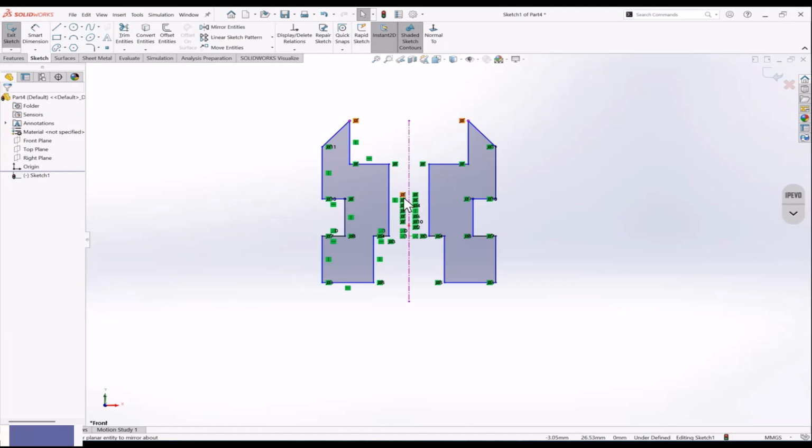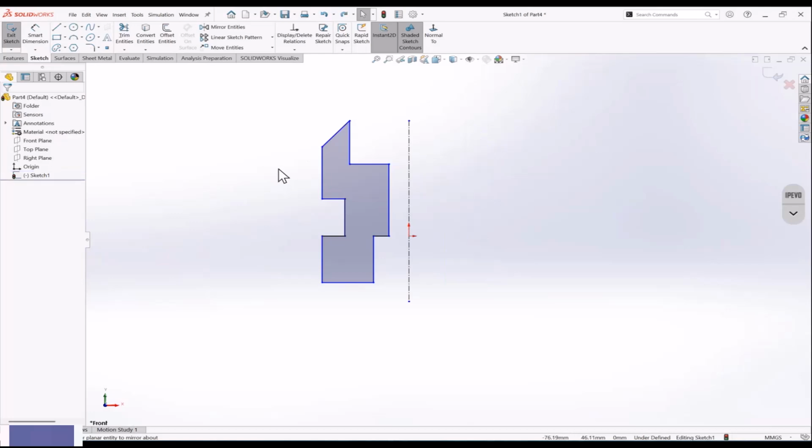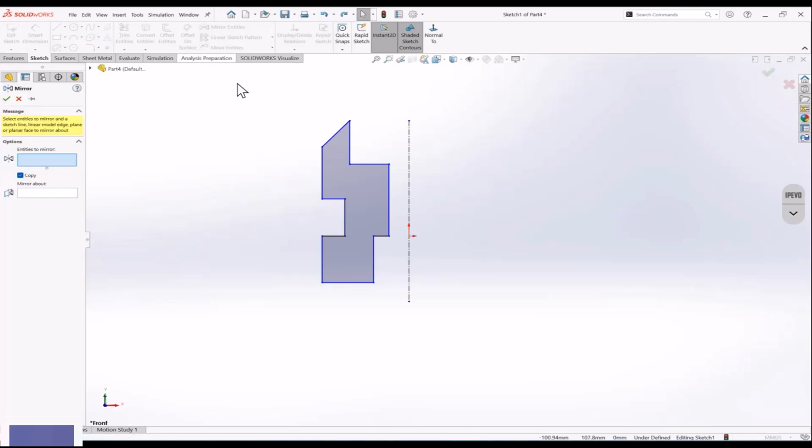See, these are called relations actually. This is green color, now these are relations. If you want to hide them for a while, you can go here and turn it off. And you can turn it on whenever you need it. Now let's understand more about mirror. Let me undo with Control Z. We'll go to mirror entities.